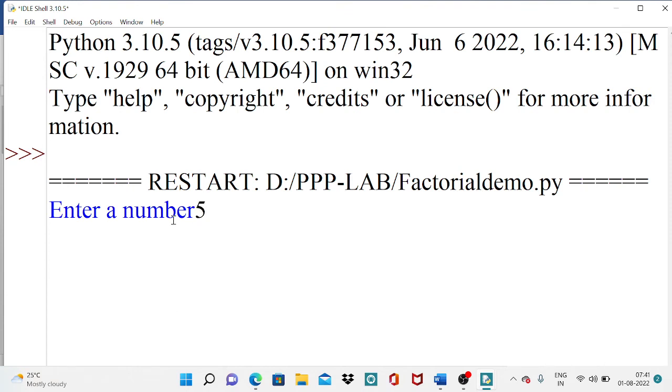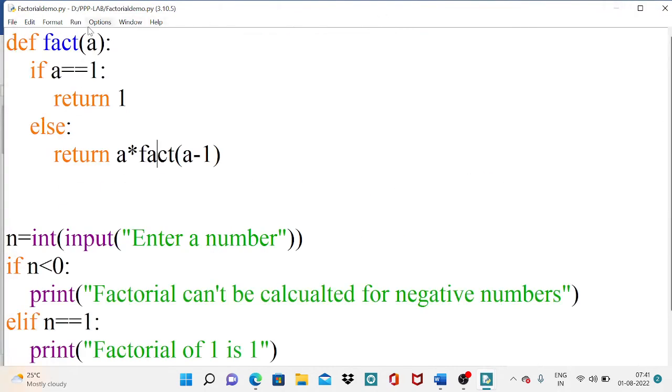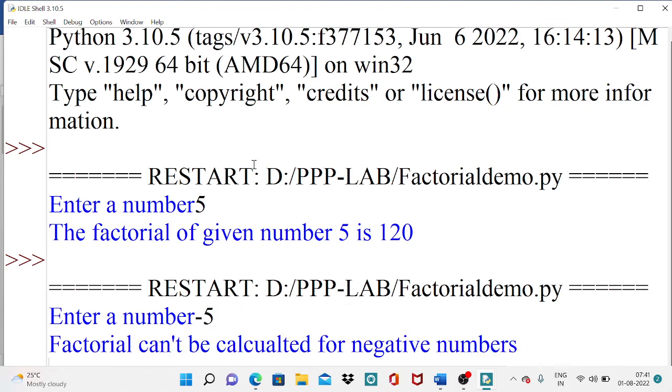Suppose I want to calculate the factorial of 5. The factorial of 5 is written as 120. Now I will minimize this window. Again I will run this program by passing a negative number. If I pass a negative number, minus 5, then what happened? Factorial cannot be calculated for negative numbers.